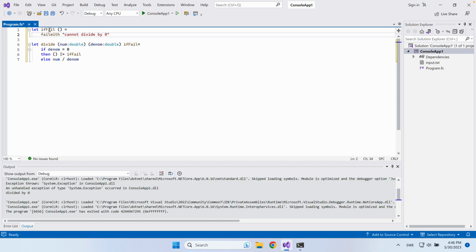So I could do this. Actually, let's not call it if fail. Let's call it failure, just to make it more clear that we can use different ones here. So you have this if fail function, and similarly to that, you could also define a if succeed function.